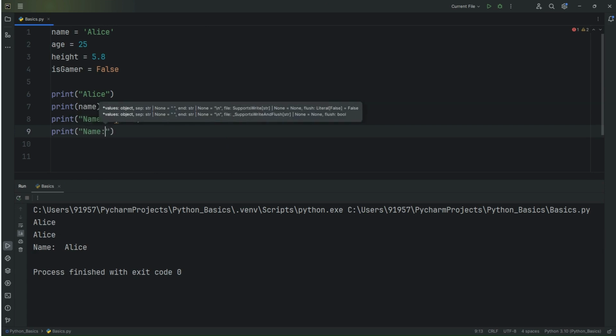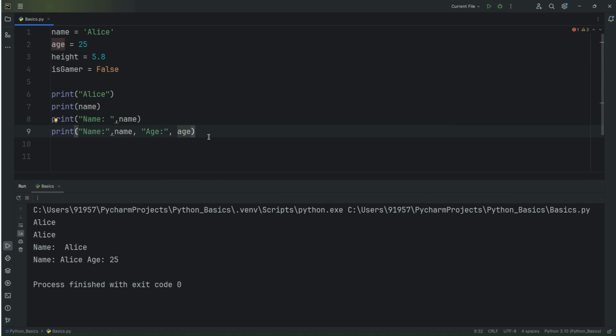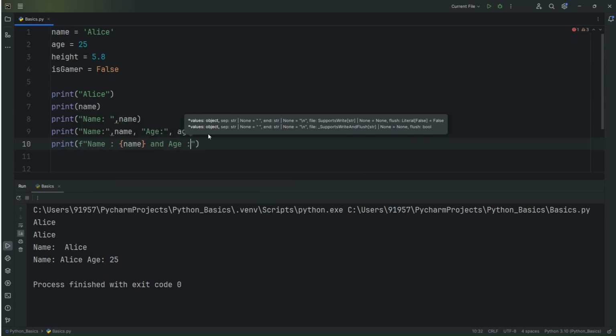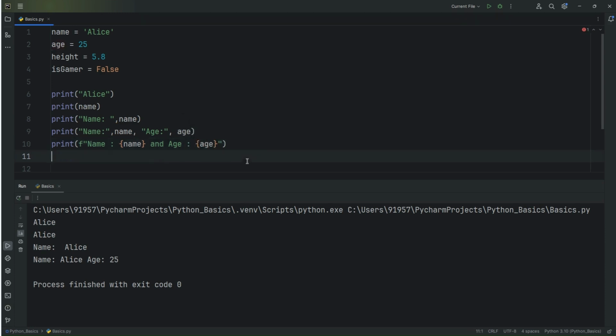You can also print multiple hard-coded values and values from variables using a comma-separated print statement. You can also use a formatted print statement, which starts with f and double quotes, where we write the string we want and also the variable within curly braces. In the output, the values from the variables are printed.